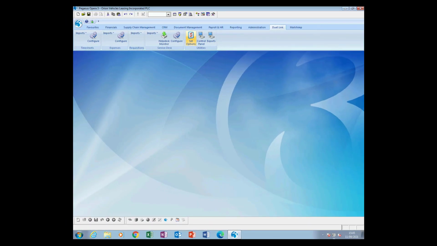Okay, we will now switch to Opera and look at configuring the Duet link. The Duet link appears as an additional module within Opera. There are sections for each of the Duet applications, as well as a utilities section where we can configure and control the link. First, we look at set options.